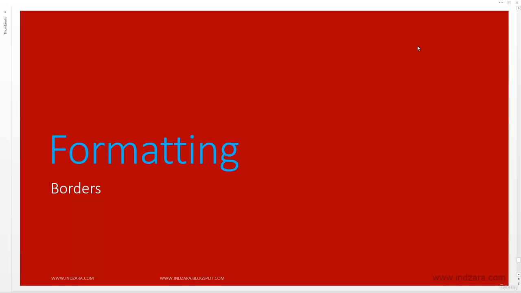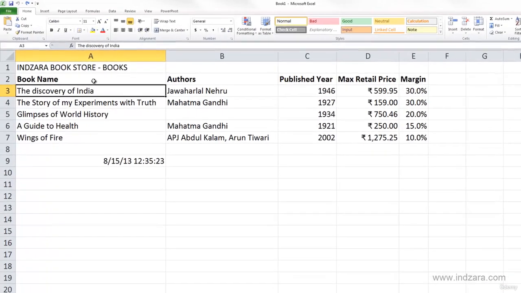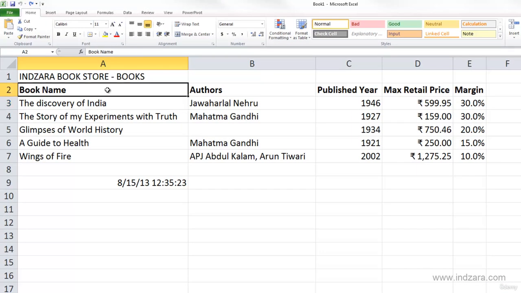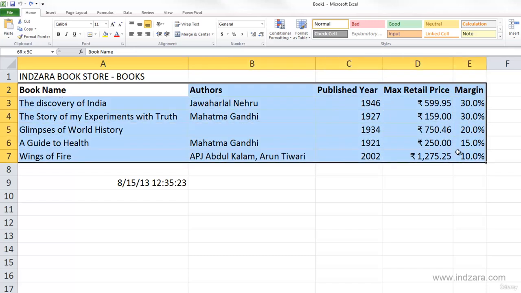In this video, we will learn how we can draw borders around the cells in our spreadsheet. Let's say we want to clearly distinguish where the data set begins and where it ends. For example, in this data set, we would like to draw borders so that it's clearly visible that this is our data set.